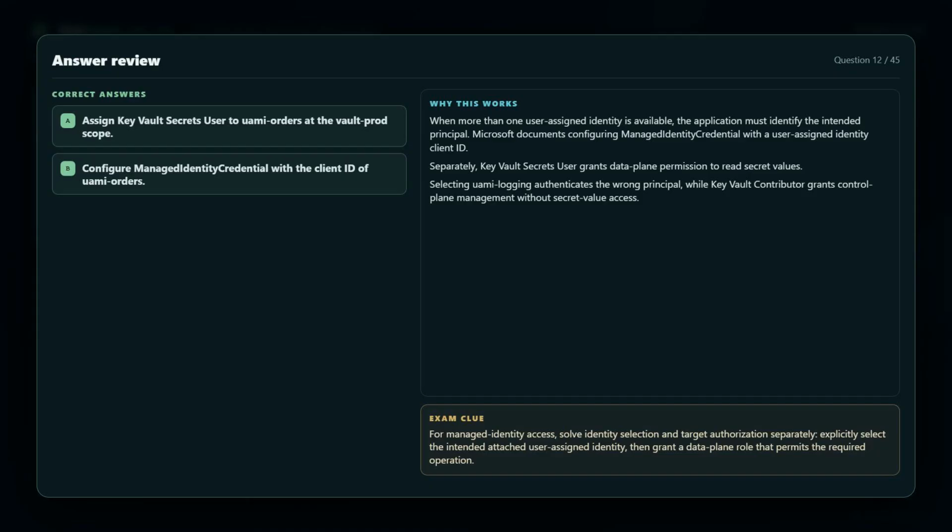Exam clue. For Managed Identity Access, solve identity selection and target authorization separately. Explicitly select the intended attached user-assigned identity. Then grant a data plane role that permits the required operation.